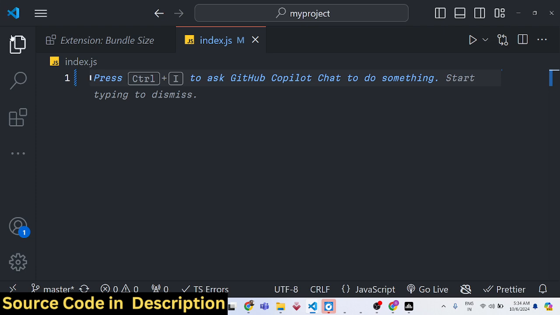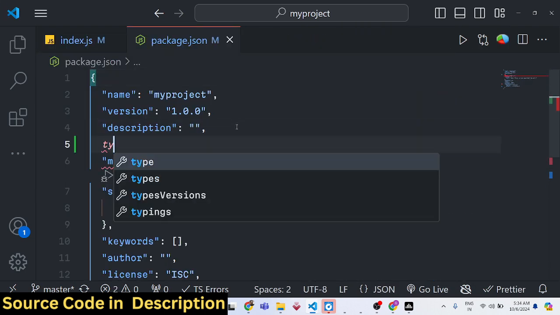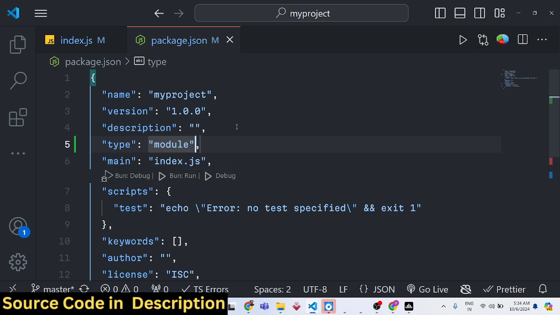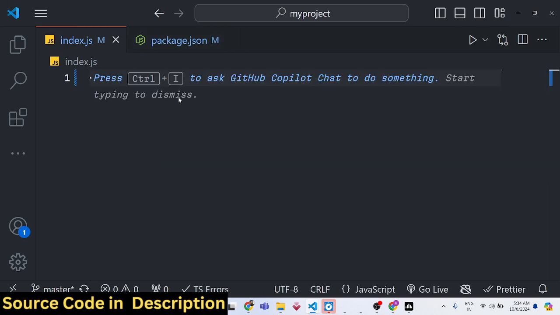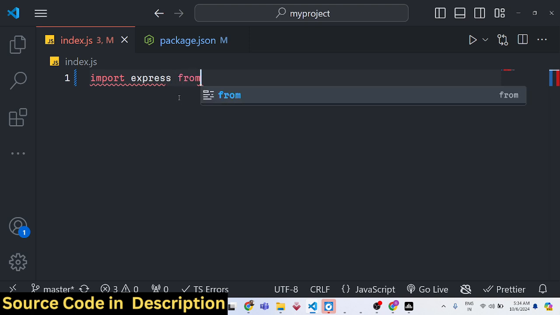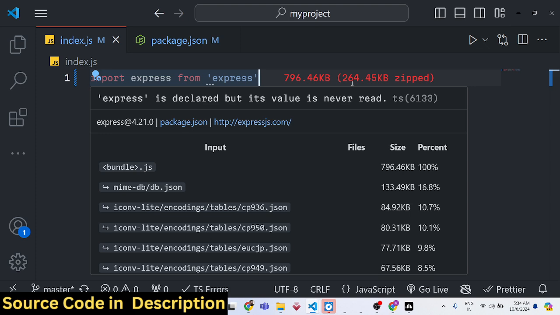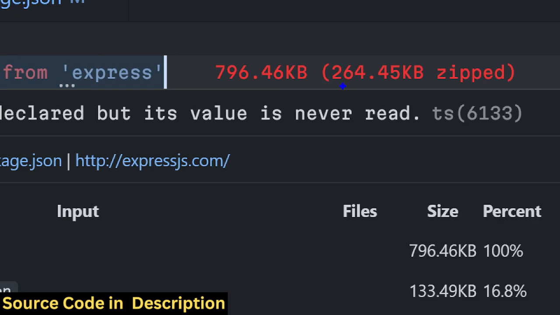Just change the type parameter here to module, because we will be using the import statement. So, import express from express. As you do this, on the right hand side it is telling you the size of this package, which is 796 kilobytes, but for production the code will be minified and it will come out to be 264 kilobytes zipped.